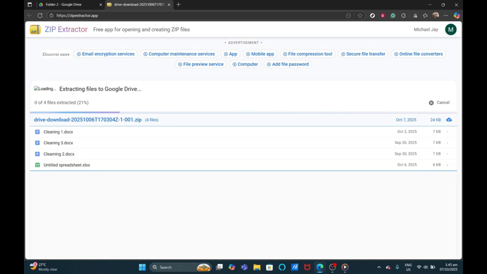Finally, once the extraction process is completed, a message will pop up confirming that your files have been successfully extracted. You can then view these files in your Google Drive. Simply navigate to the folder designated for extraction, and you'll see all the contents that were in the zip file now available as separate accessible documents. And that's it. You've now successfully opened and extracted a zip file in Google Drive using Zip Extractor.